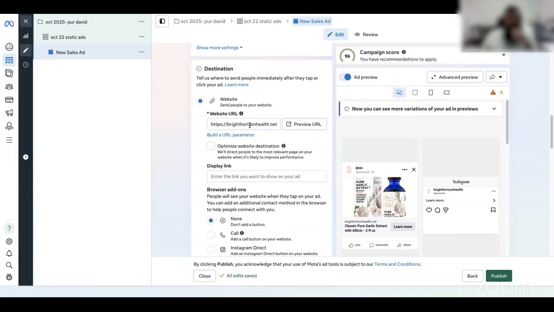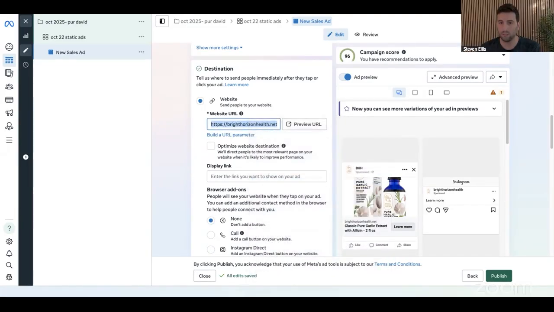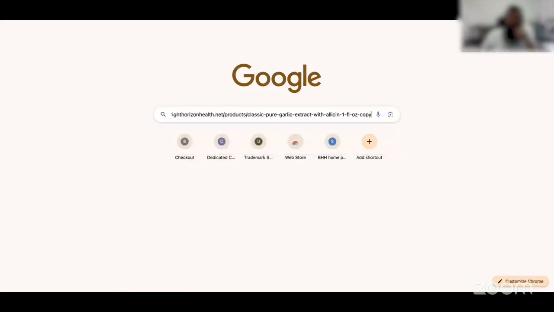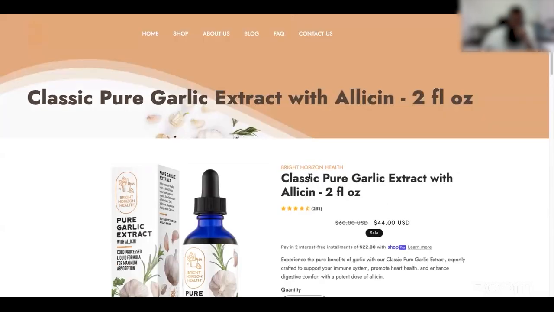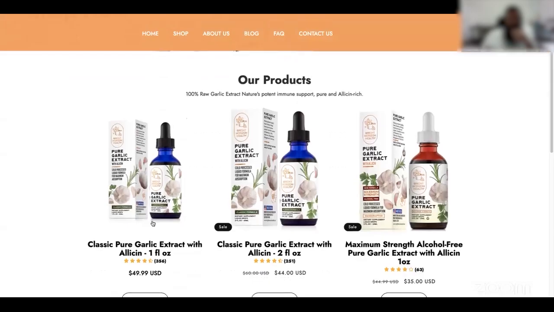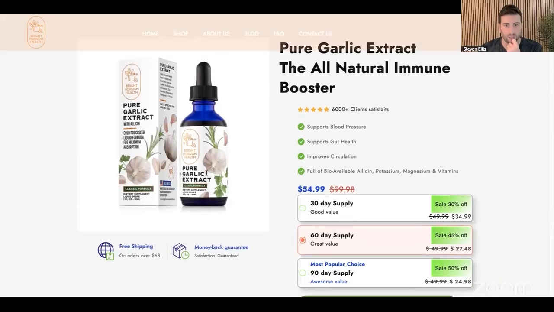Can I check what this is? Yeah, of course. So it looks like that was the product page. I just want to make sure it's the right one, because yesterday it was sending me to the wrong one. We see it's doing the 2 ounce. I want to go to the 1 ounce. Should I just copy the new URL and paste it there? Yeah. Let's do classic 1 ounce. This looks great. So copy this URL.